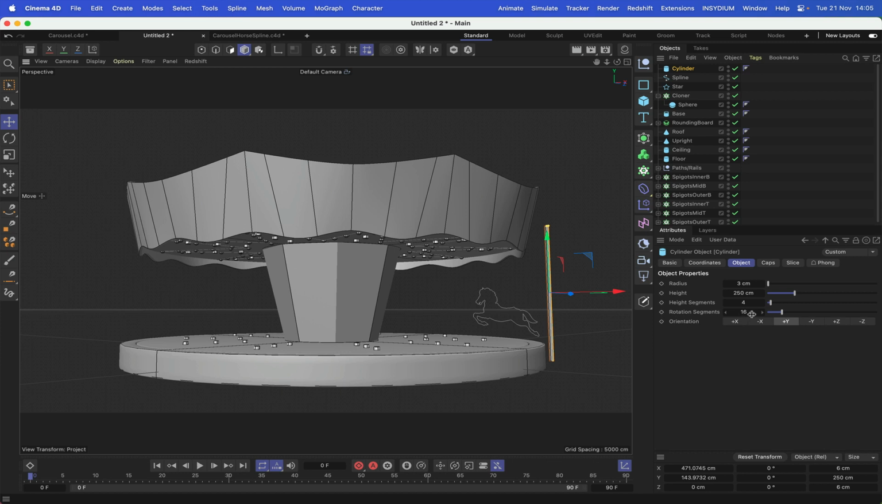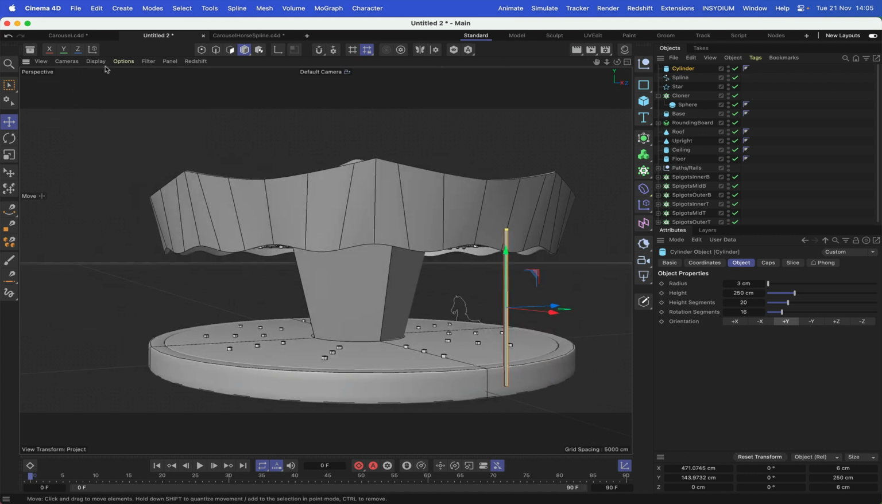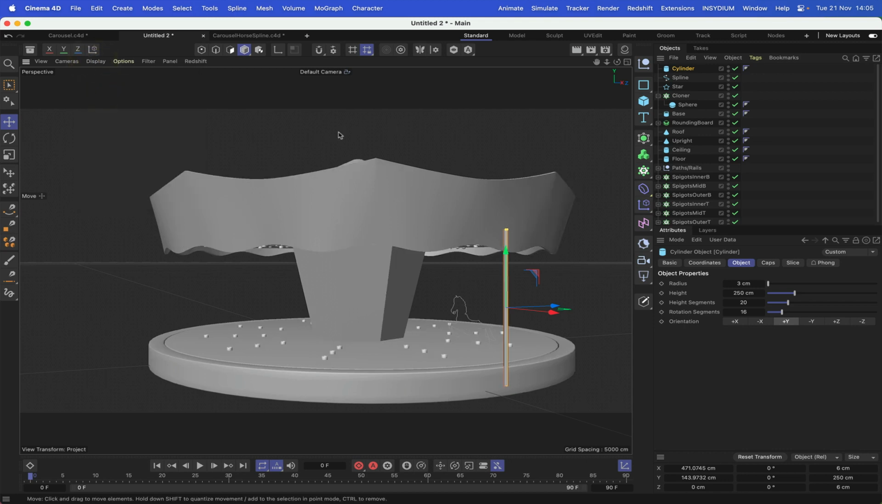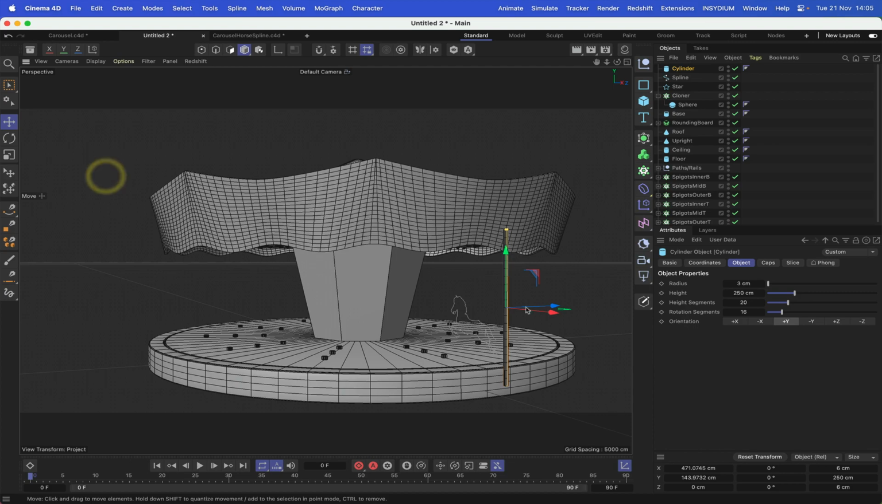The rotation segments we can leave at 16. The height segments, well, I made them 20. And if we just have a look in our display, it won't give us it yet, will it? Okay, not a problem. Let's just go over here. In fact, will it give us some if we go there? It's not garage shading lines, it's this wireframe. Yeah, we can see the height segments there. That's what we want to see.